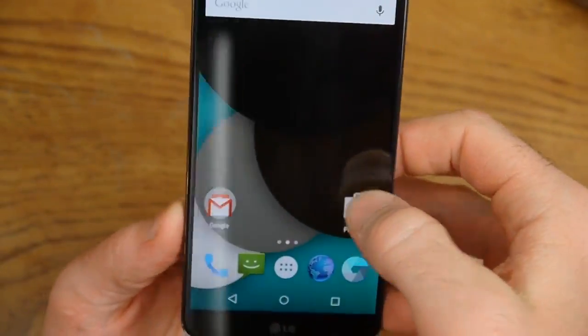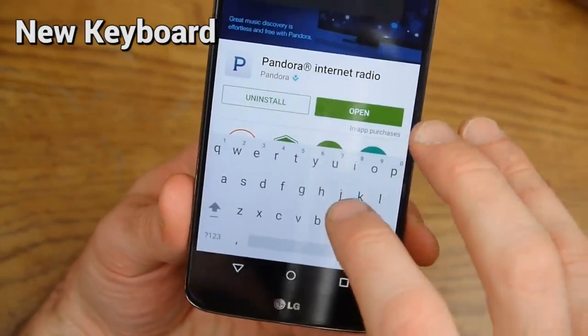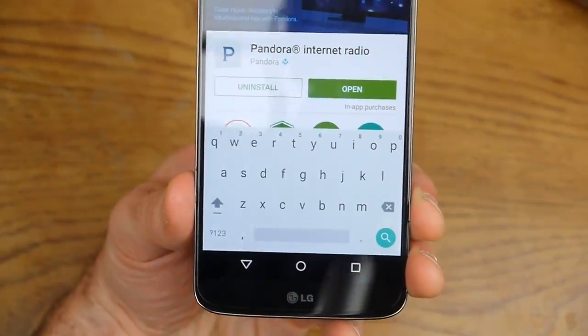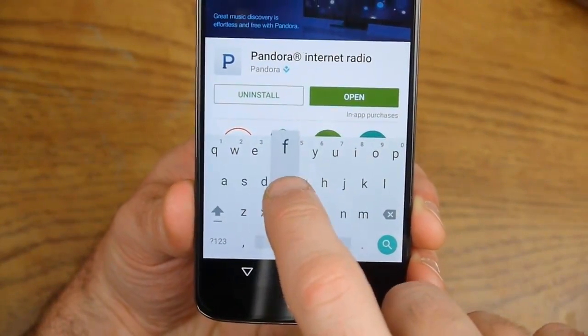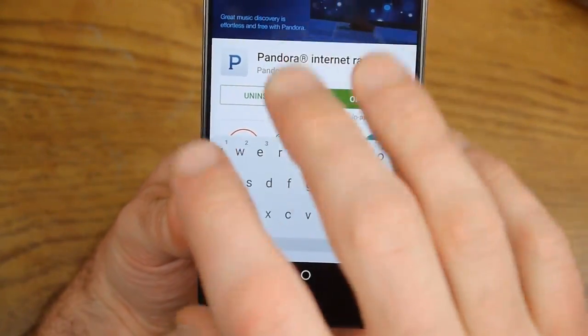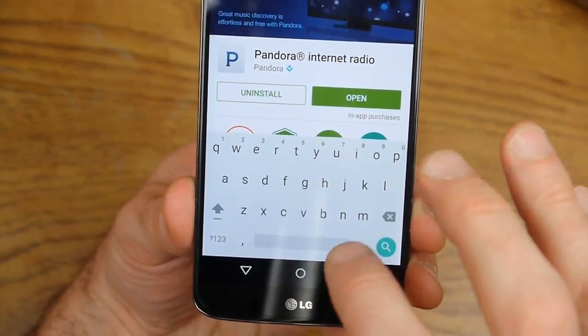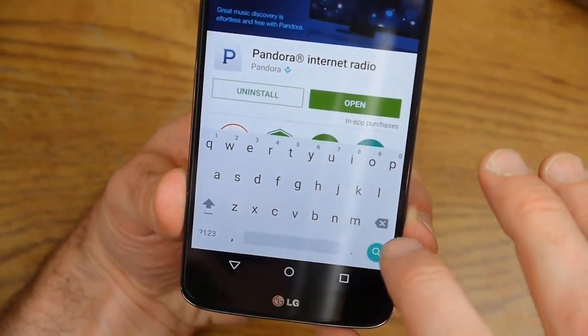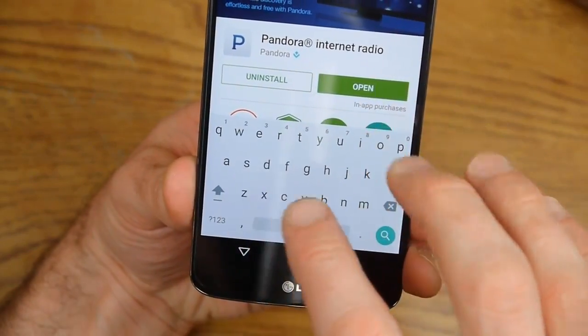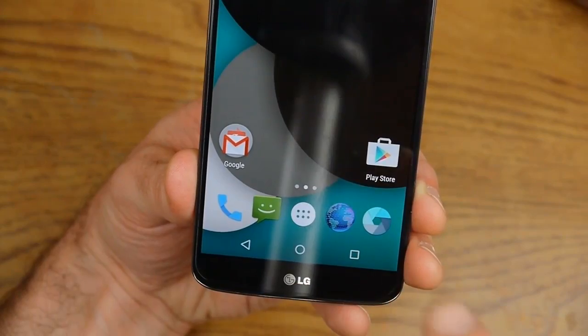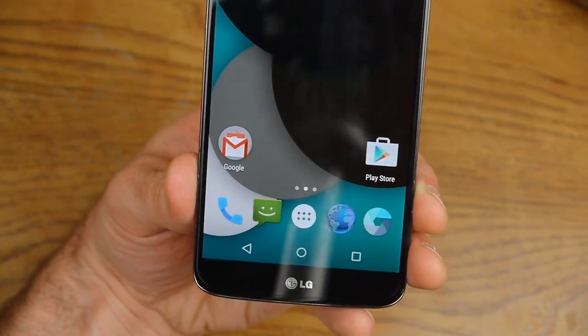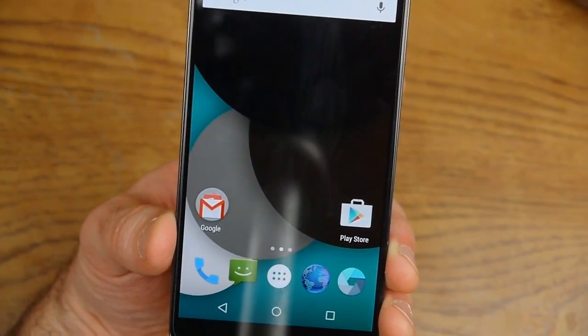All right, another thing is this new keyboard. I like this new keyboard. It's the animation that you get when you type in here, it brings the letter up. Now, I definitely like that new keyboard. I think you can change this to a darker gray keyboard. I forgot to look at that, but I'm pretty sure that you can do that also, just standard in Lollipop.